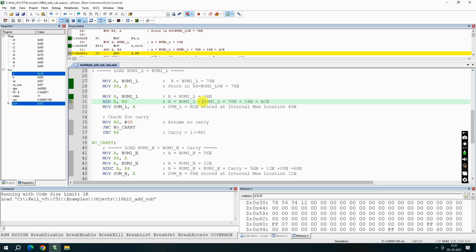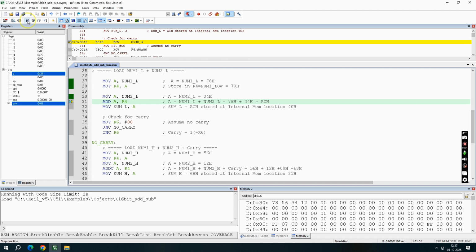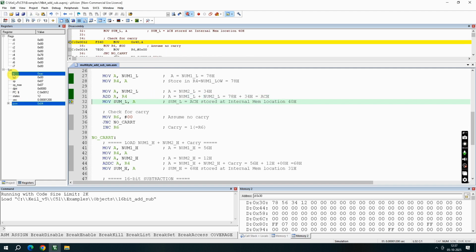This will add the lower bytes, that is 78 and 34. We will get AC. So let's add. Add is done. We see the accumulator contains AC. Now we move this value, that is AC, to sum, that is the result. Sum L contains the lower byte of the result. So lower bytes are added.